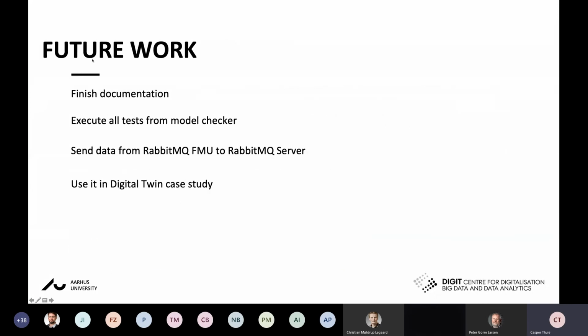Oh, sorry. The future work: finished documentation. I actually finished it last night, so that's good. We need to execute all the tests from the model checker. I was just generating them while we were talking here, and we have 1.8 million tests that we have to run now. So there's some work there.